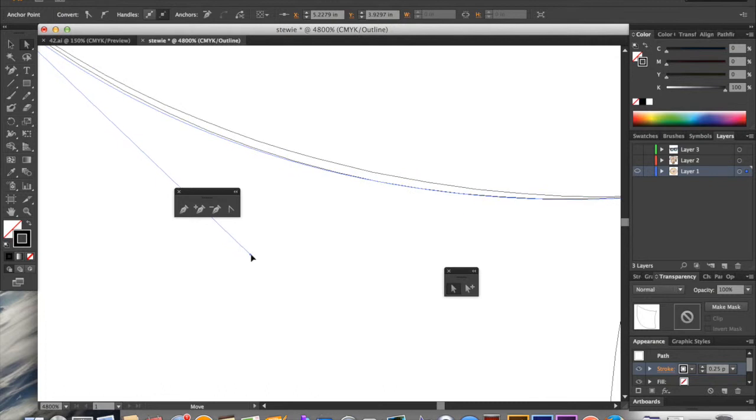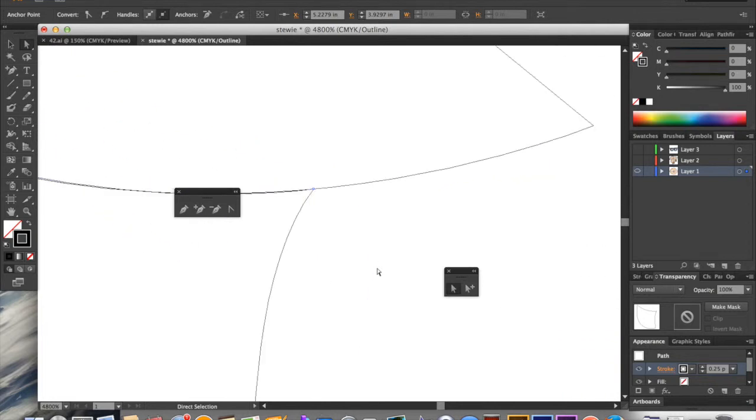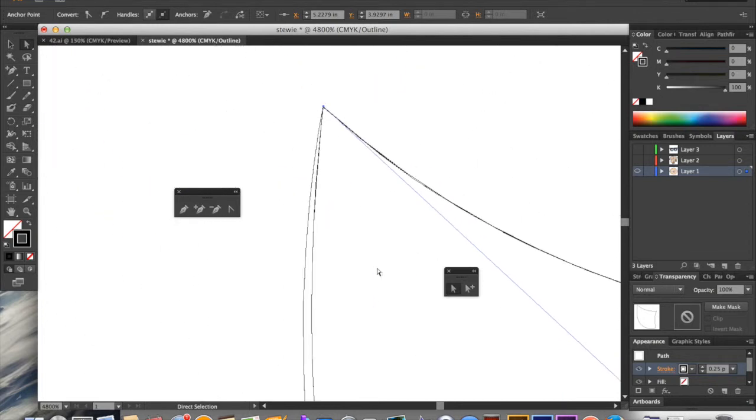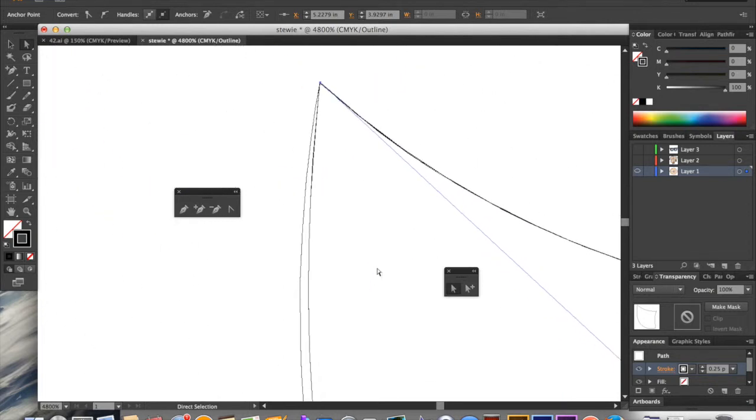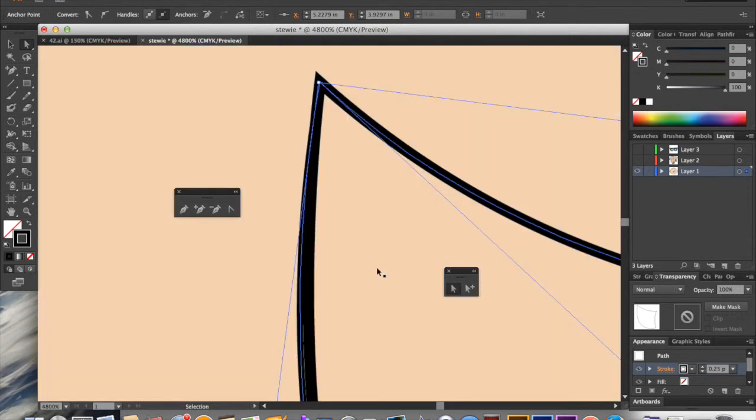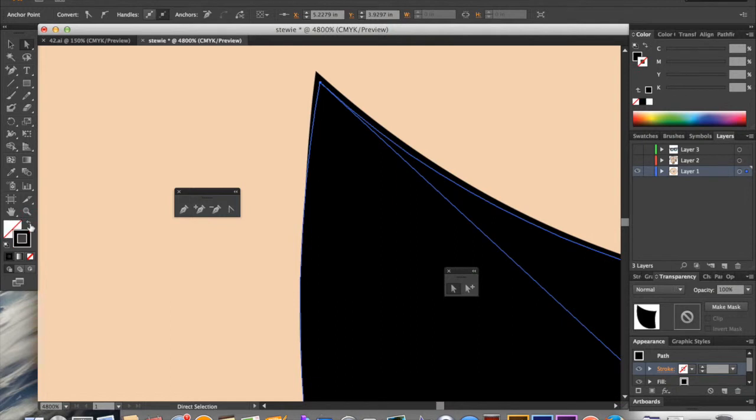This is almost done up here. It's just about perfect right here. Now the only thing we have here is to follow the line.